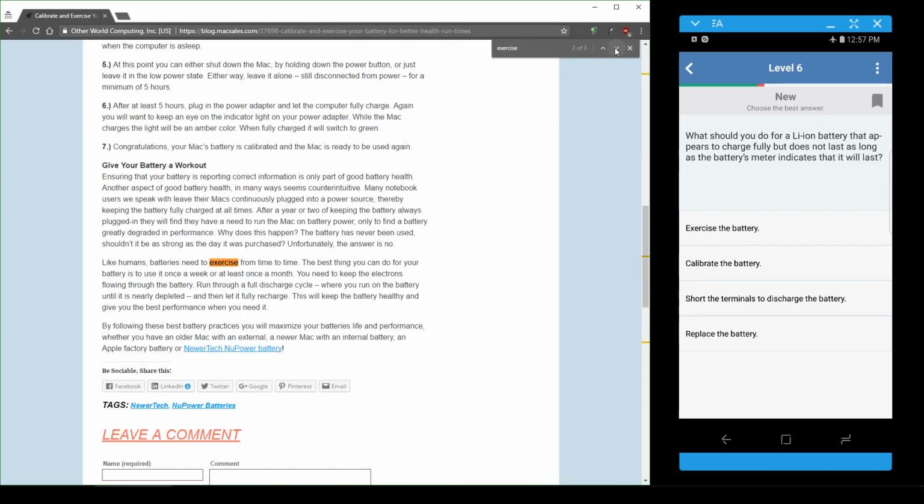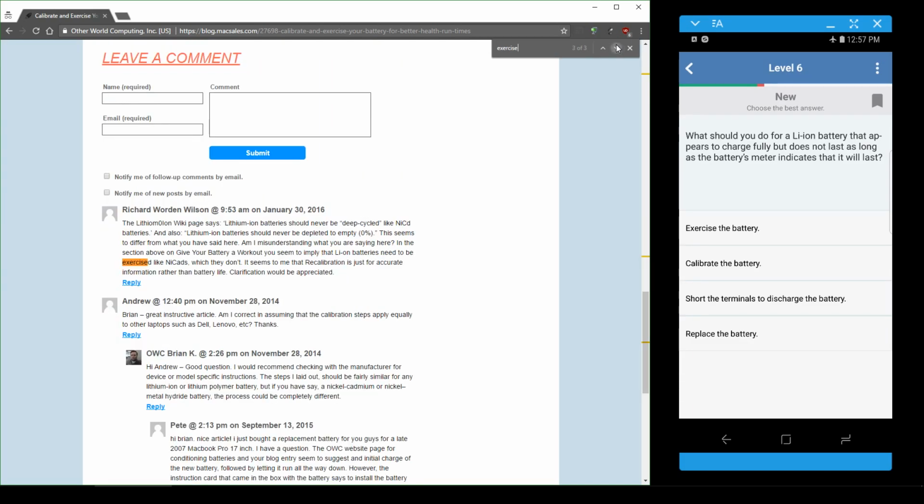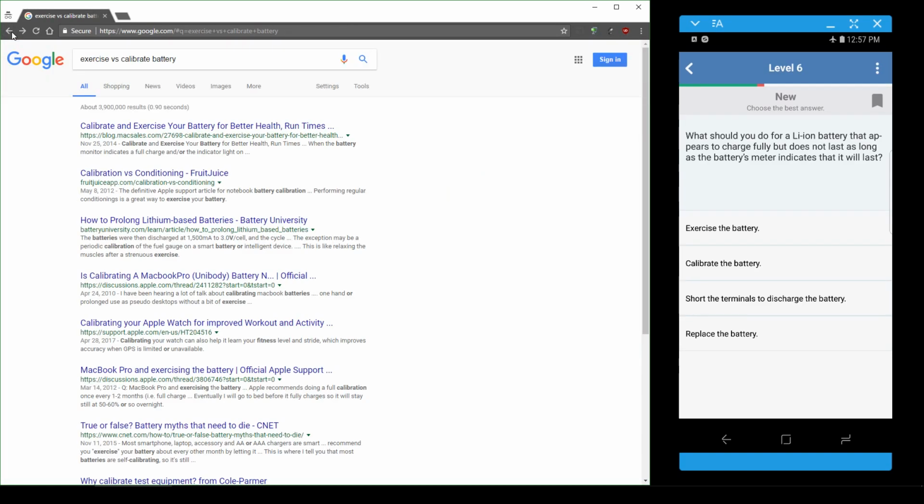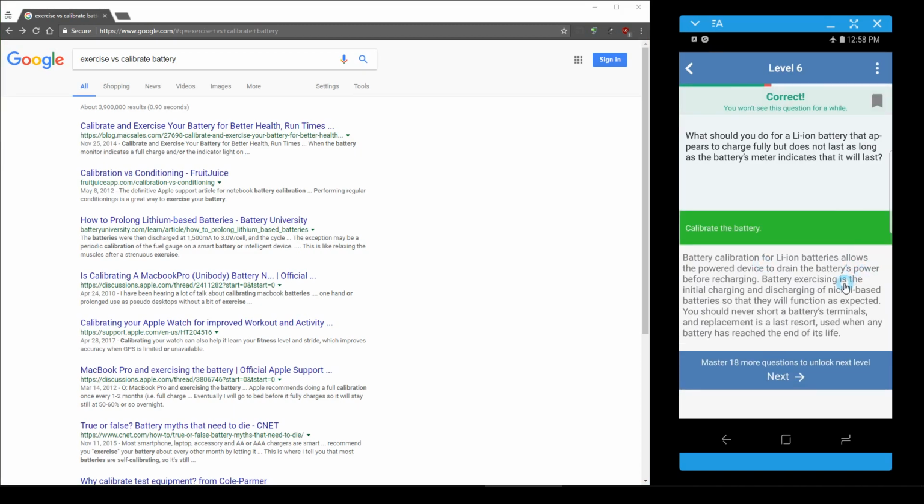Alright, so there's 3 instances. Like humans, batteries need to exercise from time to time. Is it this? It's a synonym, right? Calibrate the battery. Battery exercising is the initial charging and discharging of nickel. Oh, so it's based on nickel-based batteries, not lithium ions. So calibration is what's done on lithium ion batteries. Exercising is what's done on nickel.